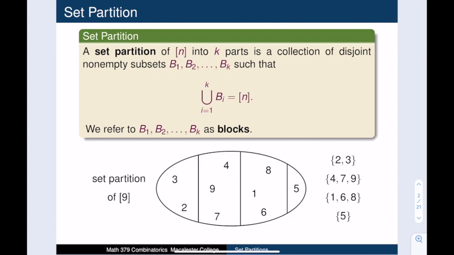This slide shows an example of a partition of the set of 9 things into 4 blocks. We have a block containing 2 and 3, another block containing 4, 7, and 9, a third block containing 1, 6, and 8, and our final block is a singleton block containing the element 5. Just as a set is an unordered collection of elements, a set partition is an unordered collection of blocks. So I can list these 4 blocks in any way that I like. It's still the same set partition.